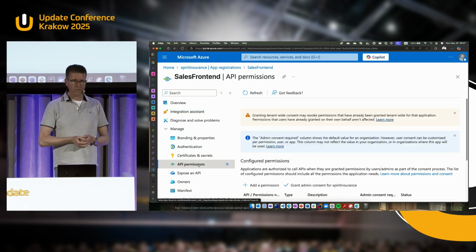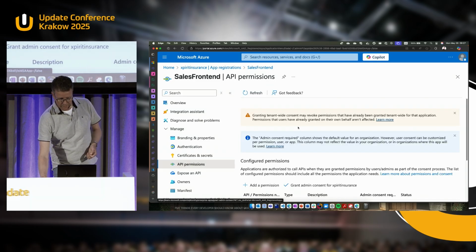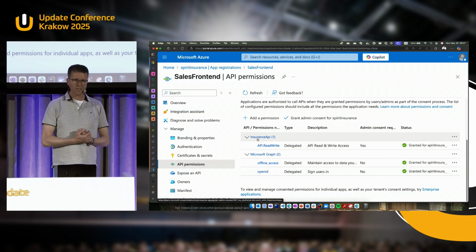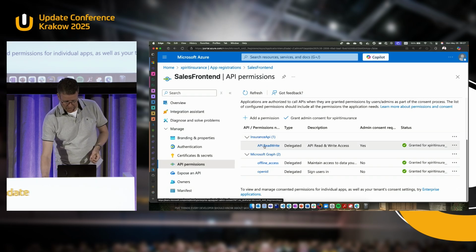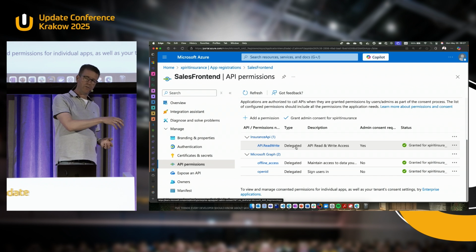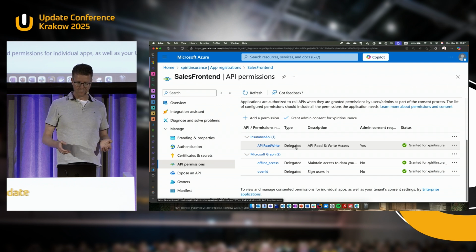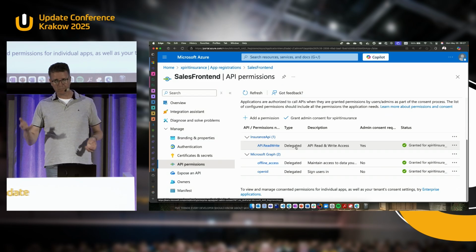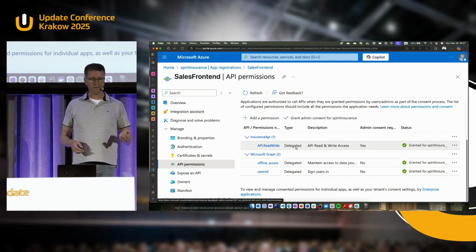And then, of course, we will need to have permissions on our API. And that's what you see happening here. So in this case, I configured my front end to have both read and write access for my API. And the fact that it's delegated means that it is not the front end itself that can access the API. No, it is the users of the front end who are allowed to access my API. So you can have either direct access or delegated access. Direct access means app accessing other app. Delegated is users of an app are allowed to access another app.